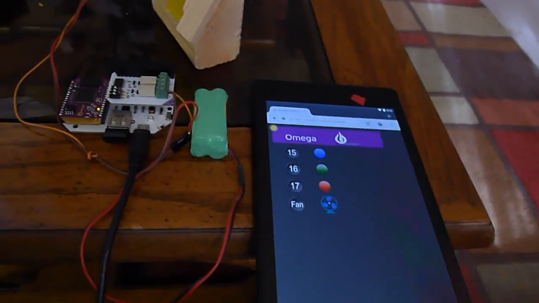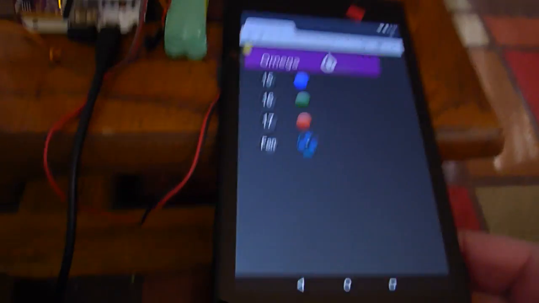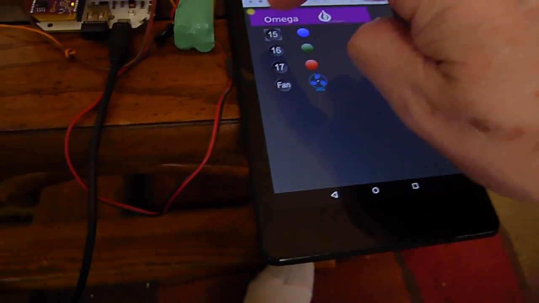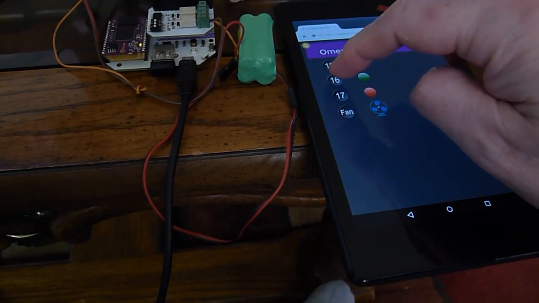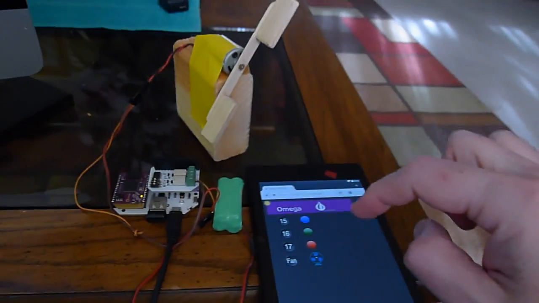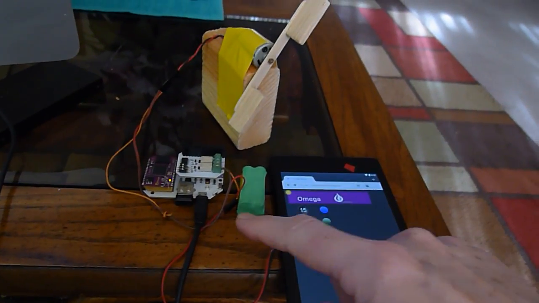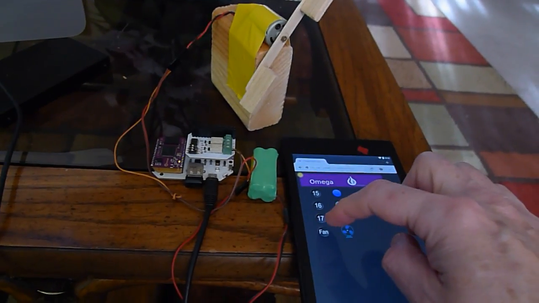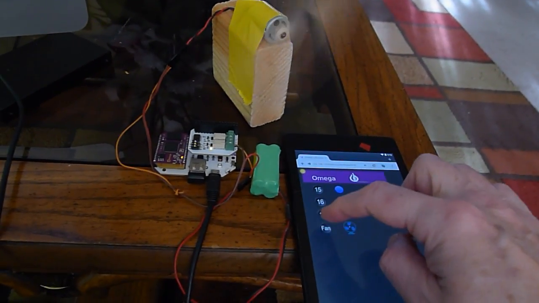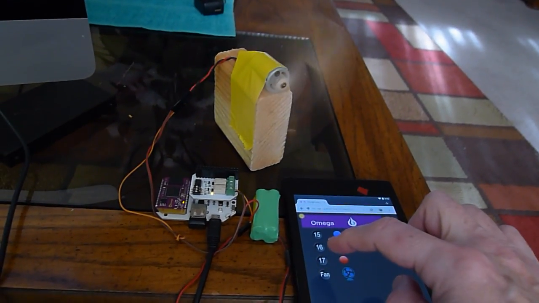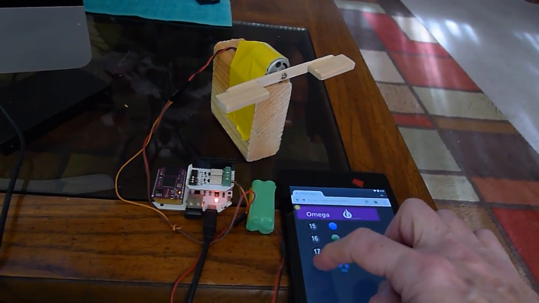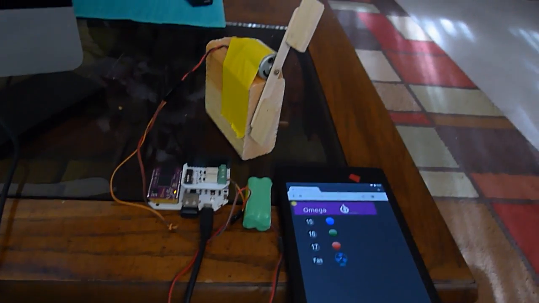So this is my Onion Omega board. And I just want to show that I can also control it with my Nexus 7 here. And running the web app, I can turn the lights on. This is the green one. And I can also control the relay on the board, which I've hooked up to this little DC motor. Anyway, that's it.